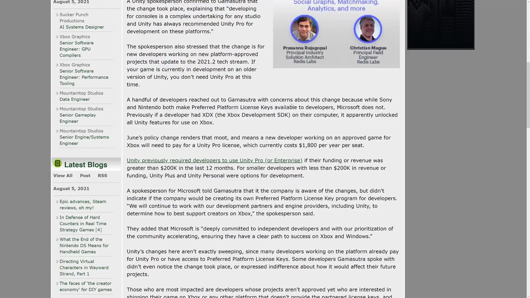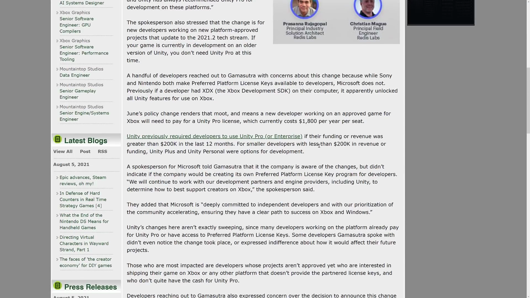The policy renders that moot, meaning a new developer working on an approved game for Xbox will need to pay for a Unity Pro license at $1,800 per seat. So if you're, say, making less than $200,000 a year and developing for the Xbox, you're now going to have a bit more of an upfront cost. So let's say you've got 10 developers working, that's 18 grand out of pocket. That's pretty big, not huge. Again, the number of people impacted by this is a pretty small Venn diagram. It's Unity developers working on Xbox or other closed platforms that do not have keys provided to them.